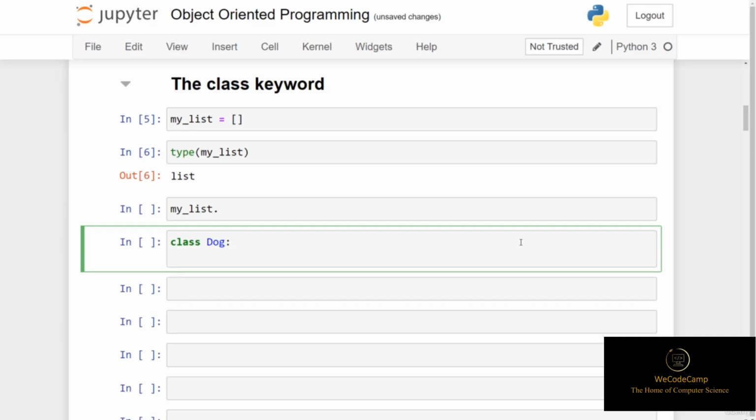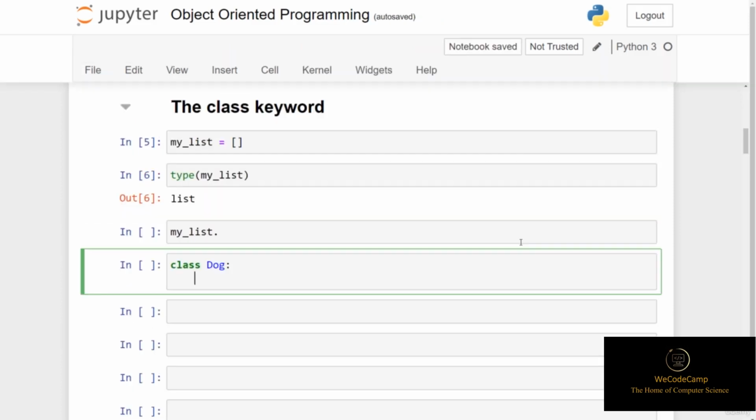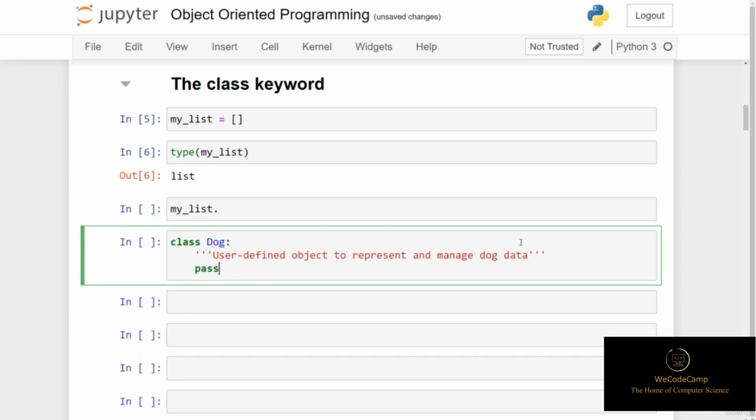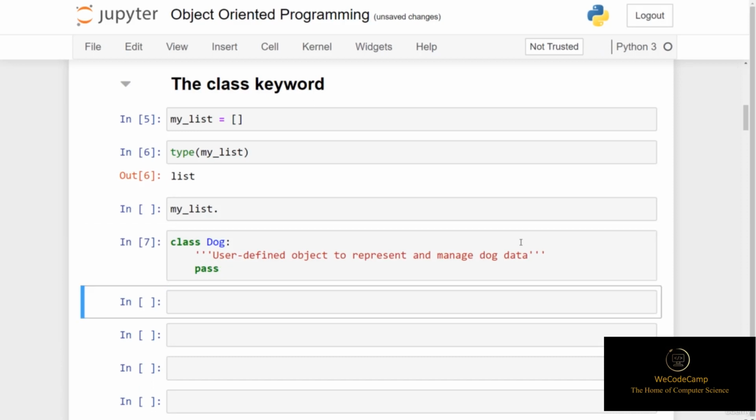Now to start with, I'm not going to create any logic of any kind, I'm simply going to put a docstring that states that this is a user-defined object to represent and manage dog data. And then after this docstring, I'm going to put the keyword pass. So you can see here that the body of this Dog class consists of two items. We have a docstring to help users understand what this class is used for, and we have the pass keyword. And we use the pass keyword as a placeholder indicating where code will eventually go, but we'll get onto this shortly. We can then run this code cell.